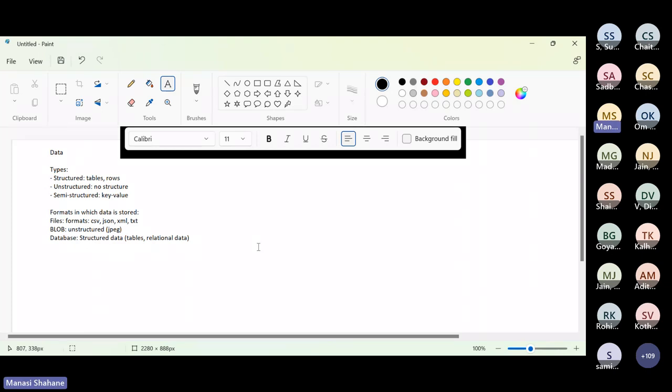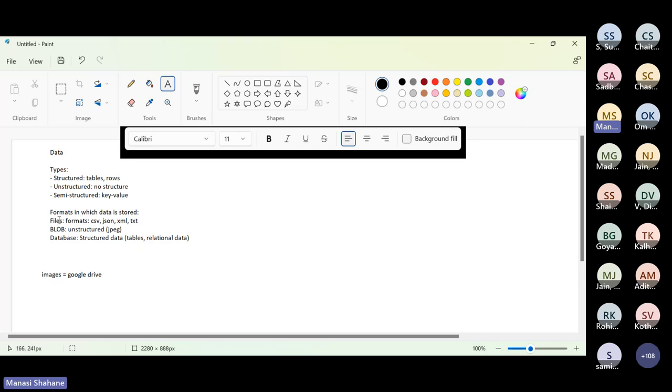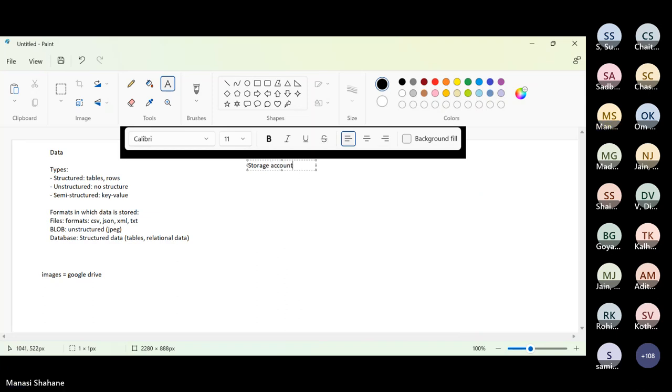So if I want to store data on the cloud, instead of filling my local machine with lots of files and running out of space, think of how you store your images. Where do you store your images? Normally, people use Google Drive, right? It's nothing but that. You're storing it online. So if I want to store files onto the cloud, I will use the storage account service available on cloud.